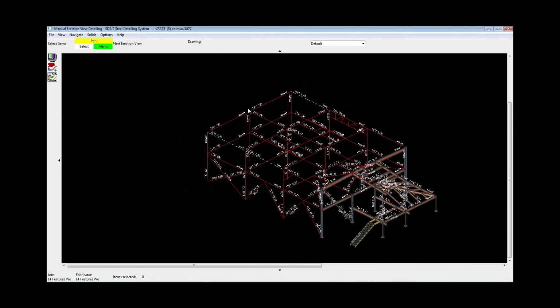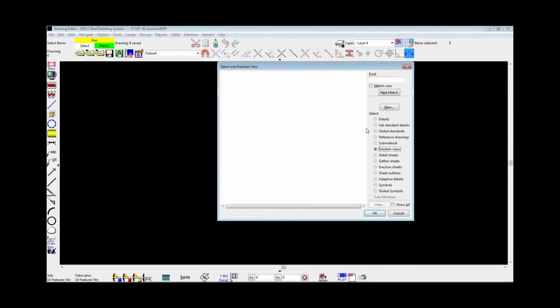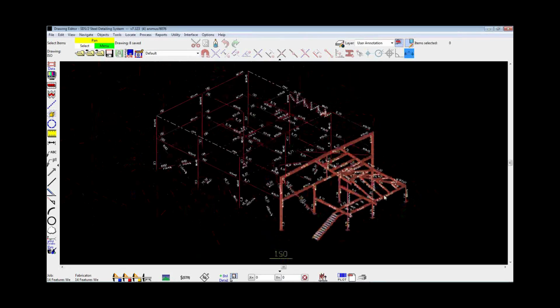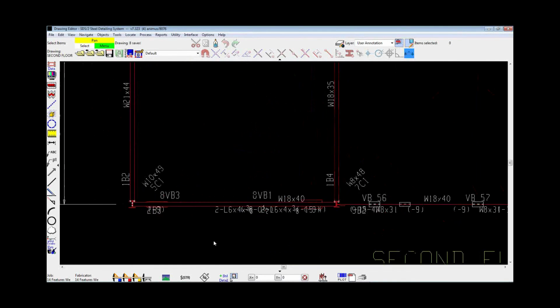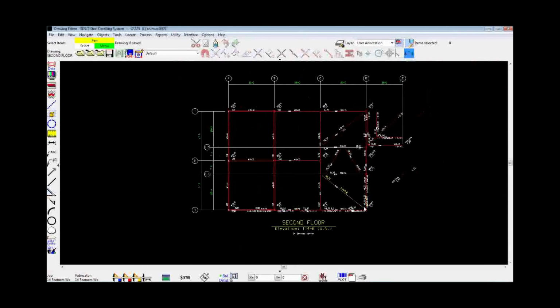Go to my next erection view. It's done, so it automatically closes that. And now if I go back into Drawing Editor, I have 2 erection views. I have my ISO, part of it in a solid, the rest in a stick. Second floor is part in wire, part in stick.